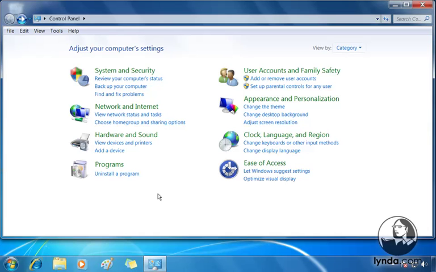One of the best ways to ensure the security of your computer and its contents is to make sure the latest security updates have been applied. And the best way to do that is through Windows Update. We're going to explore that now from the control panel.